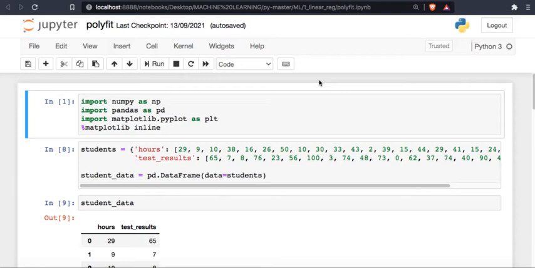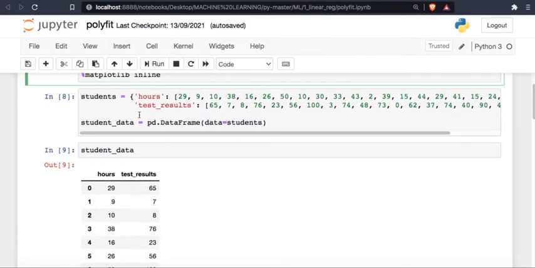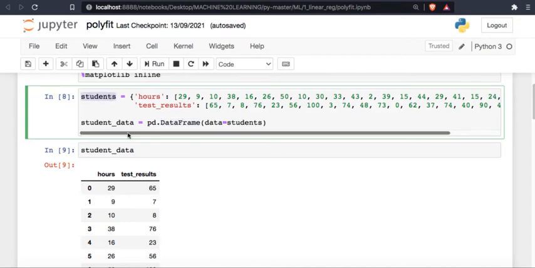In this video we are going to understand and learn how to draw the linear regression line, or the best fit line, for two variables which are linearly related to each other. So for that I've opened up my Jupyter notebook, I've imported NumPy, pandas, matplotlib, and I have created a data frame from this dictionary students.